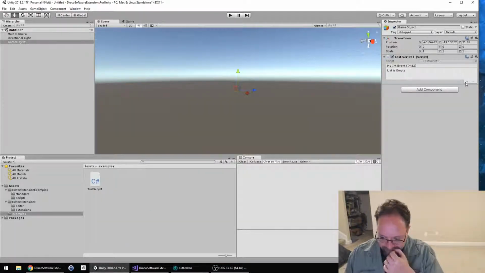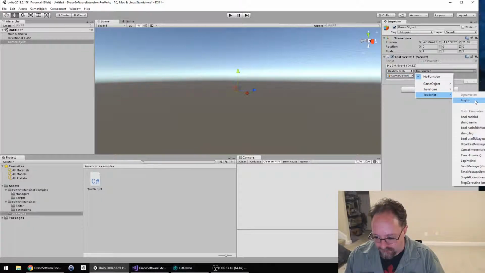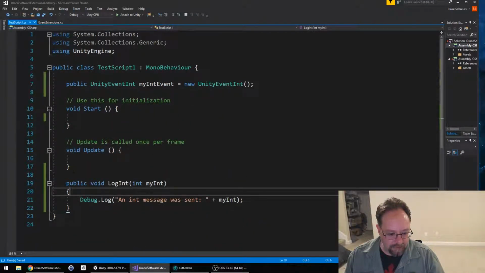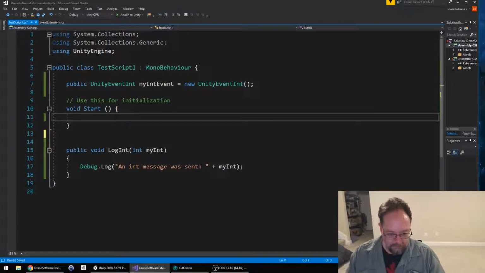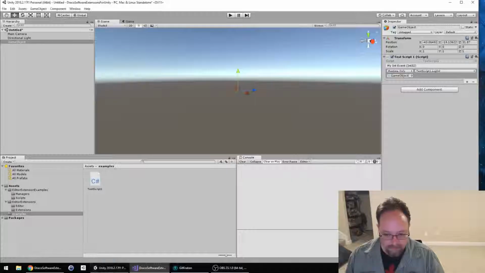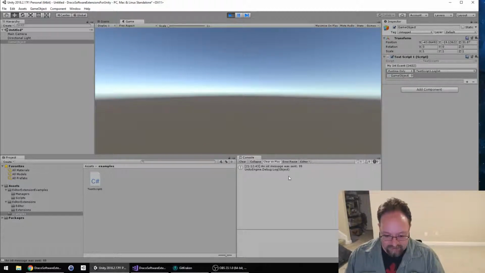Right, and so we can test our own thing, because we can say, all right, at runtime I am going to refer to myself, go to test script 1, and log whatever int I pass, right? And so maybe in my Start, I'm going to do: if my int event is not equal to null, and this is a required check, right? My int event dot invoke, and then we'll just pick a number, and I put that in as a string because, you know, recording video. Right, and then I hit play, and poof, an int message was sent, 99.